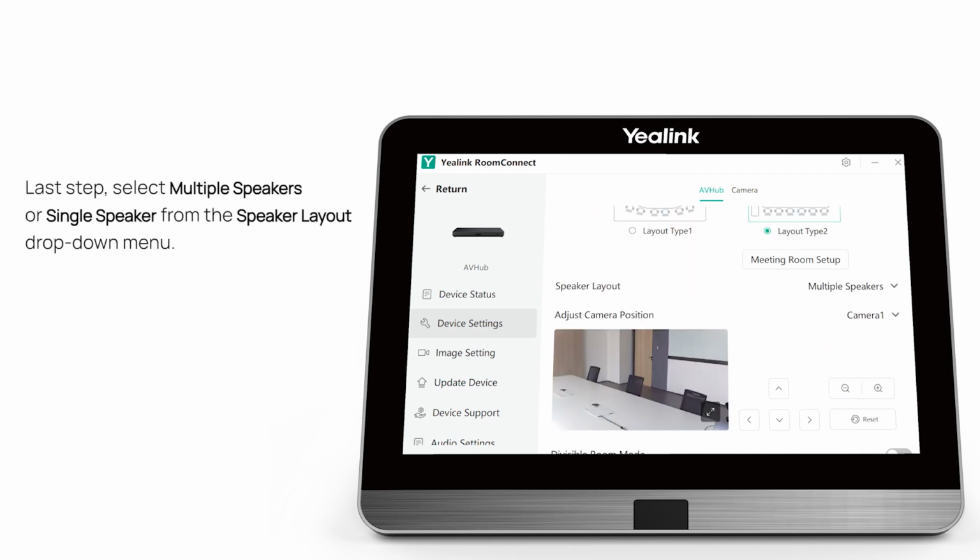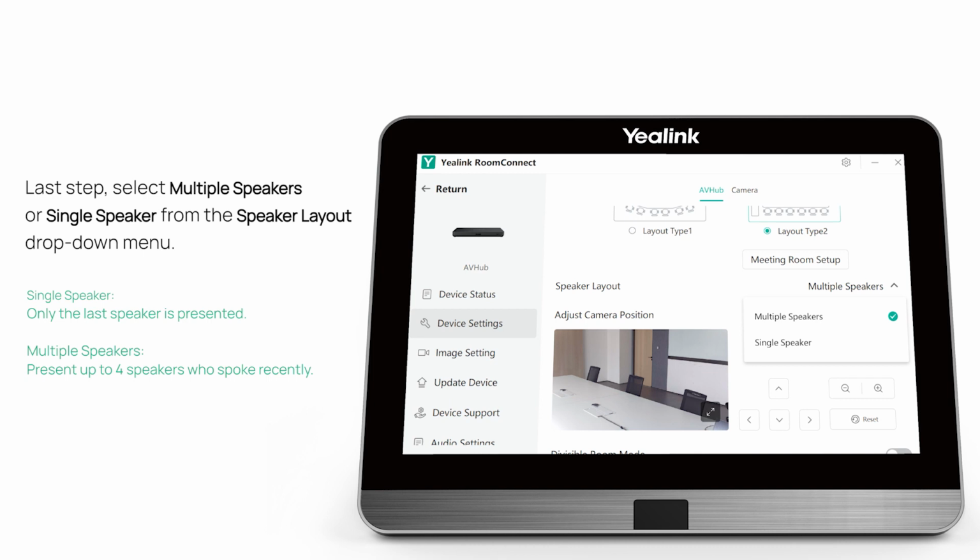Last step, select multiple speakers or single speaker from the speaker layout drop-down menu. Single speaker means only the last speaker is presented. Multiple speakers means present up to 4 speakers who spoke recently.